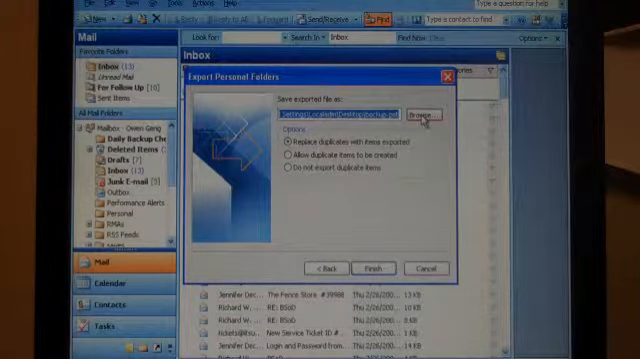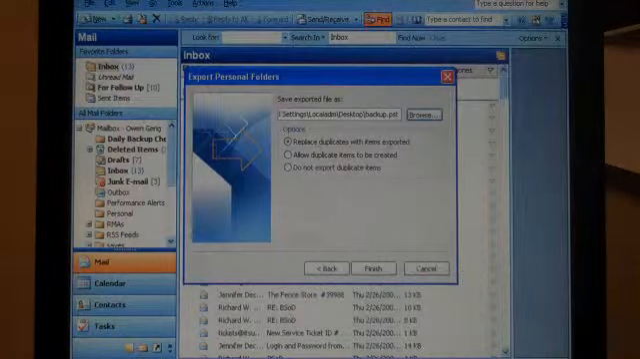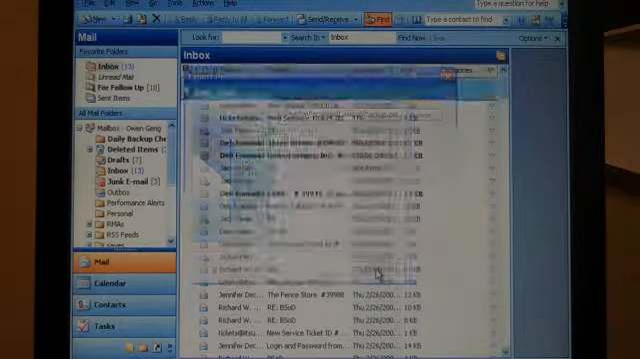Here we're going to want to click the Browse button so that we can tell the file where exactly we want to save it to. So I'm going to save it to my desktop, and I'm going to leave the file name as its default. You can change that if you like. Go ahead and hit OK after that. And now under the Options section, we're just going to leave this where it's at, which states Replace Duplicates with Items Exported. Go ahead and click Finish after that.